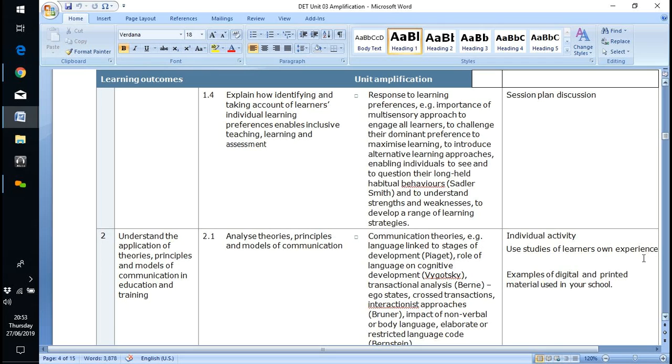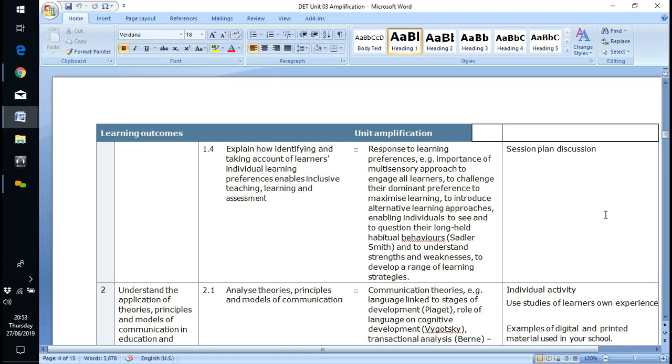So use of studies of learners, if you've got any experience of that yourself, you can use that as well. And examples of sort of digital or printed material that you use in your particular school. Yeah.